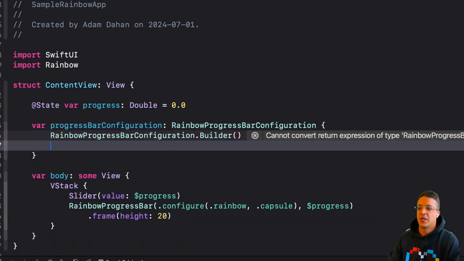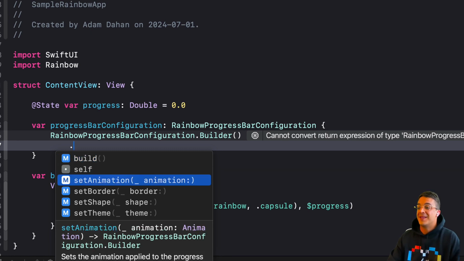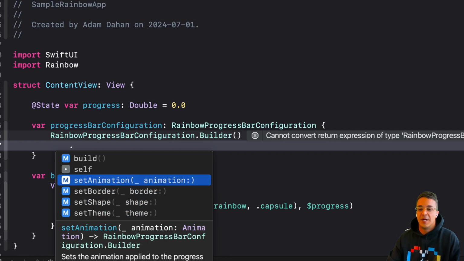So when we do that, and I use the dot syntax to essentially message the builder, you can see that there's a few different methods or messages that we can send to the builder in the progress bar's case. And that is set border, set shape, set theme, and set animation. So remember, if you remember just a moment ago, we saw the default configuration, and that nice slide out effect that you get is an ease in animation with a default duration of 0.2.